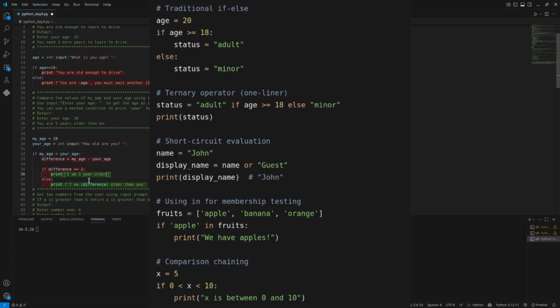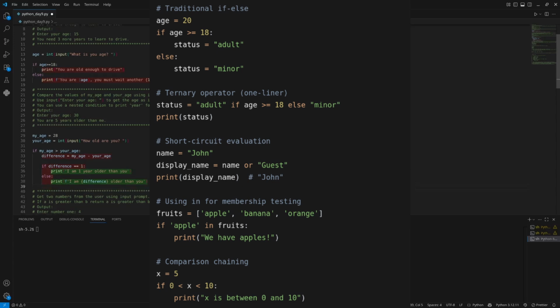The short circuit evaluation example is that name is assigned John, with another variable display_name assigned name or guest. In this case, you'll print out display_name and it should equal John. Or if the name is not assigned, then it should print out guest.